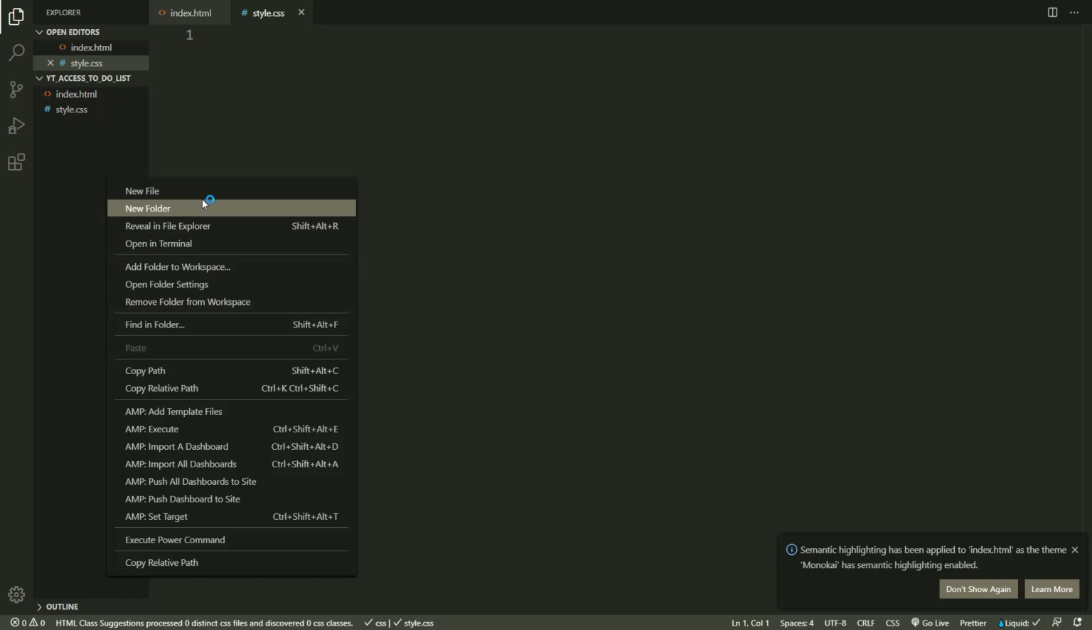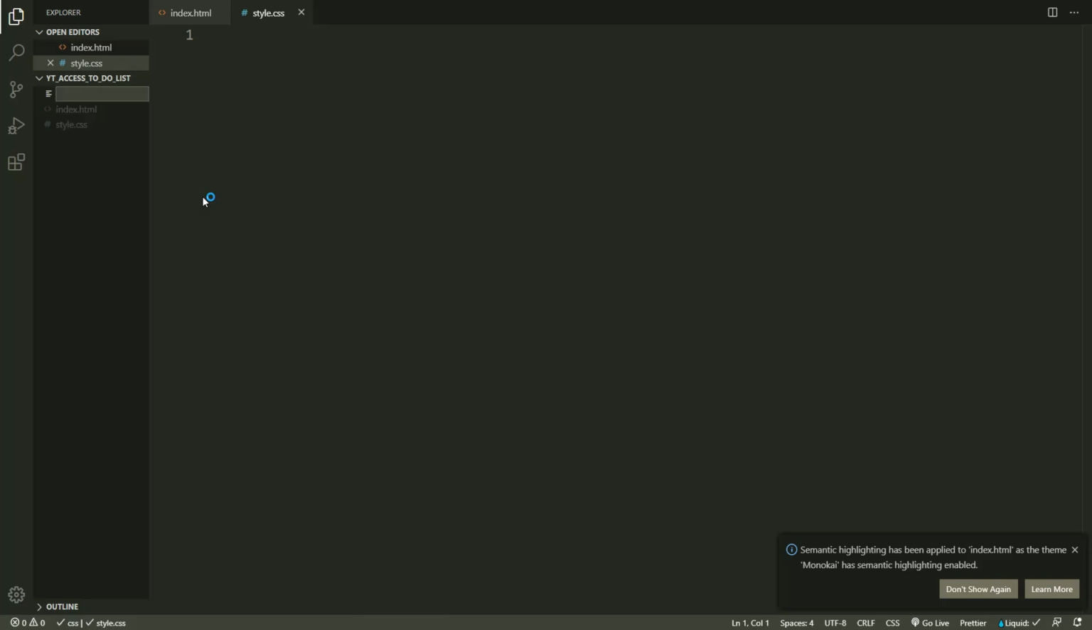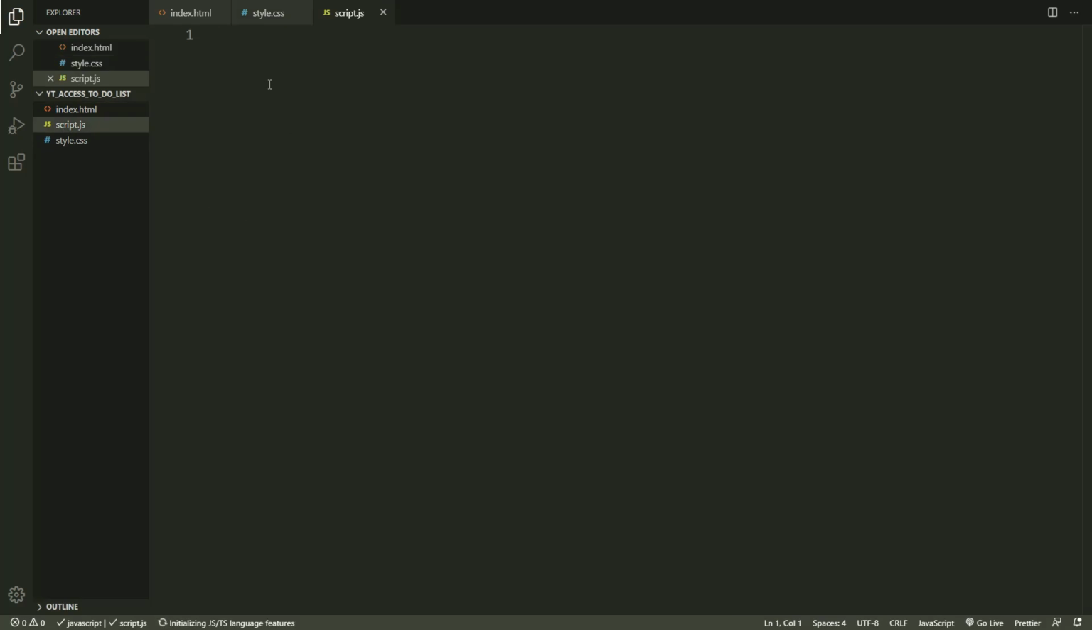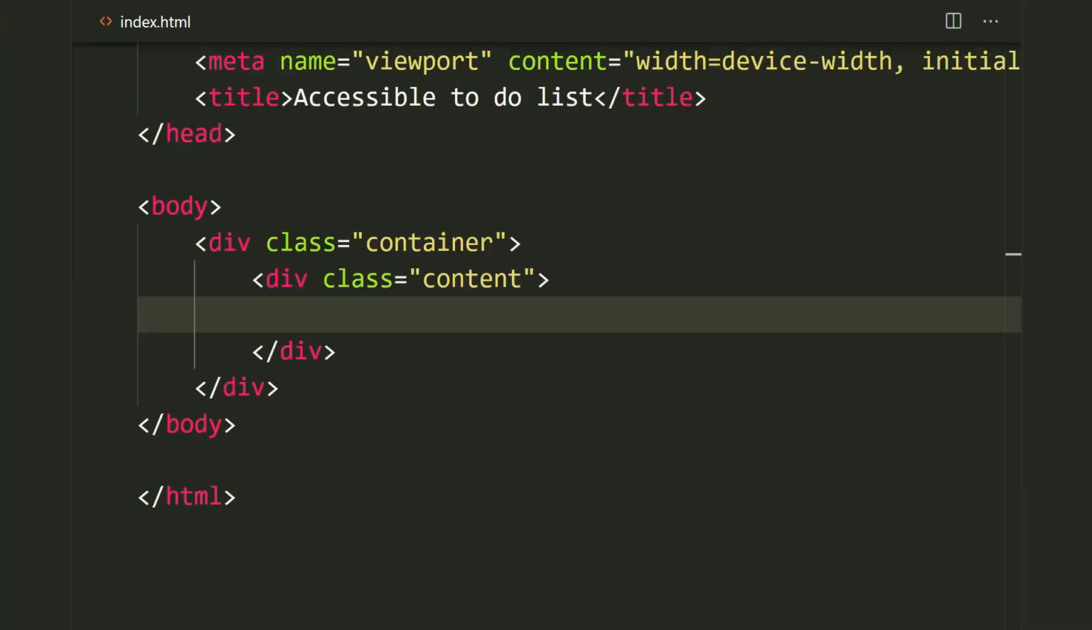And then of course we want to create script.js. All right, that should be a good start. So index.html is going to hold our markup, style.css is going to hold our CSS, and script.js is going to hold our JavaScript. So this is a pretty simple directory structure, but it's going to suffice in our case.